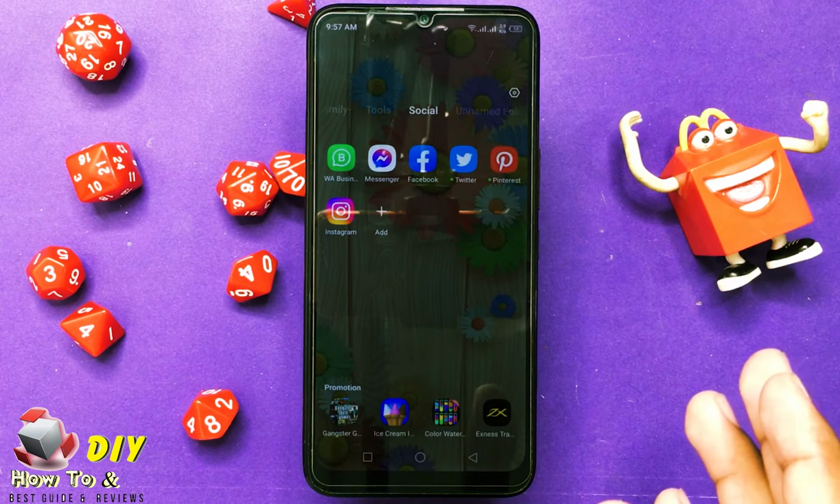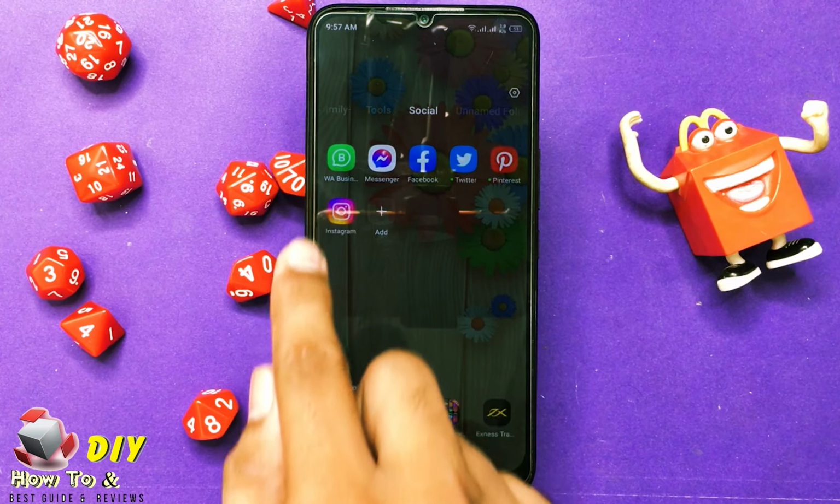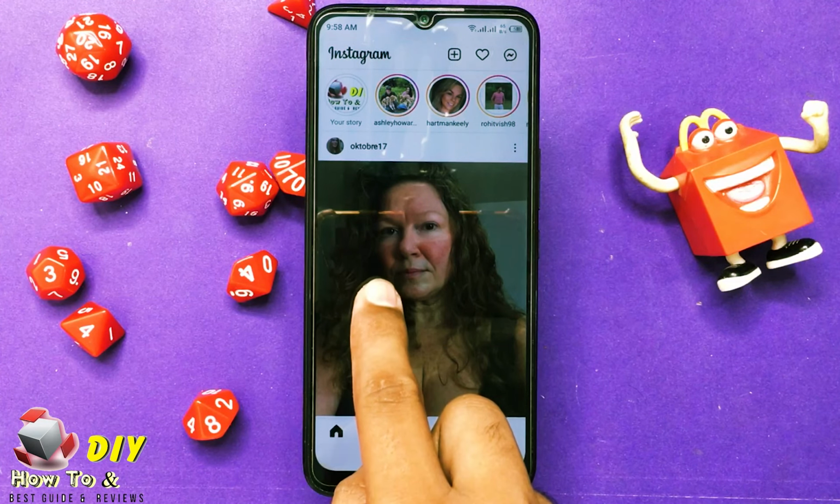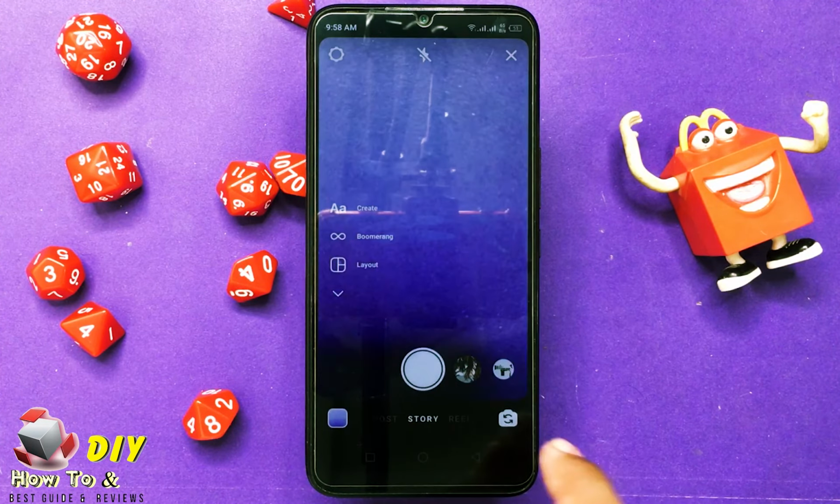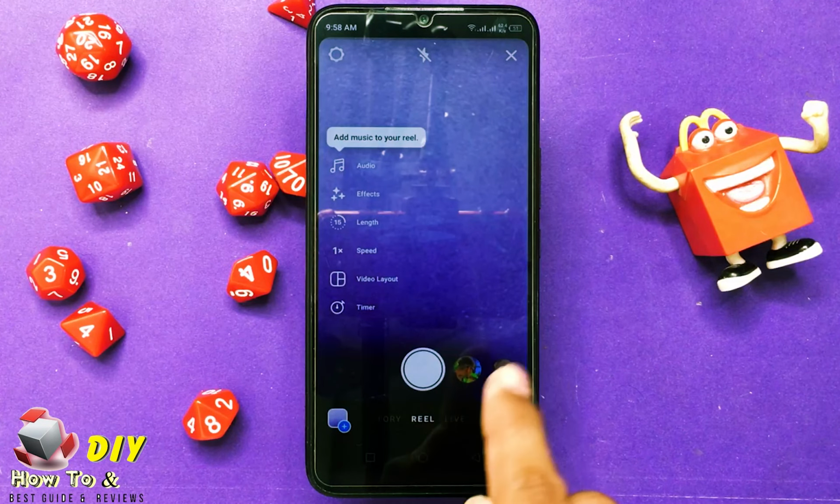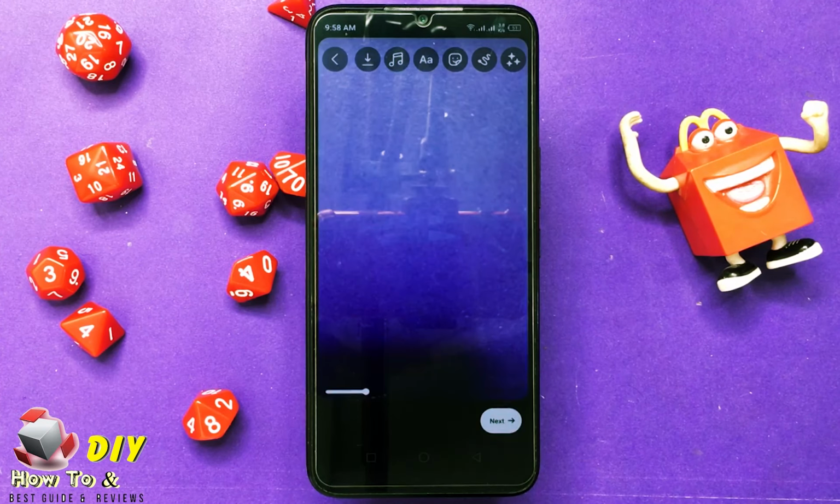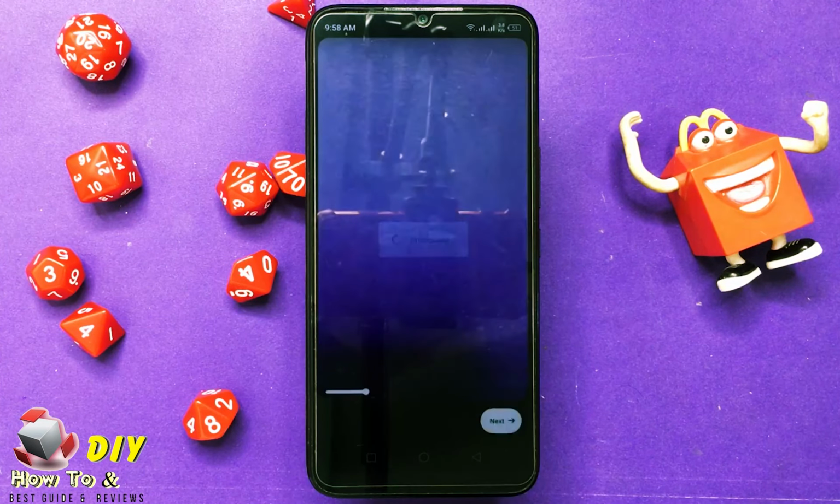First step is open your Instagram app on your mobile device. Then tap on your screen and hold, swipe left and select Reel. Then create a reel. Then preview. Then tap next.